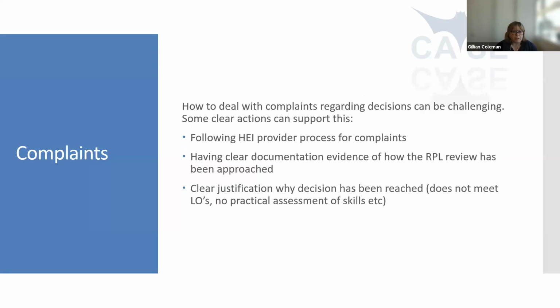And obviously, if you do get a complaint, it's important that the HEI process is followed for complaints that do come through. And again, every HEI will have a different process for that. Having that clear documentary evidence of how you've approached the RPL review is really important, though, for you to then be able to evidence and justify your decisions and how you've reached those.